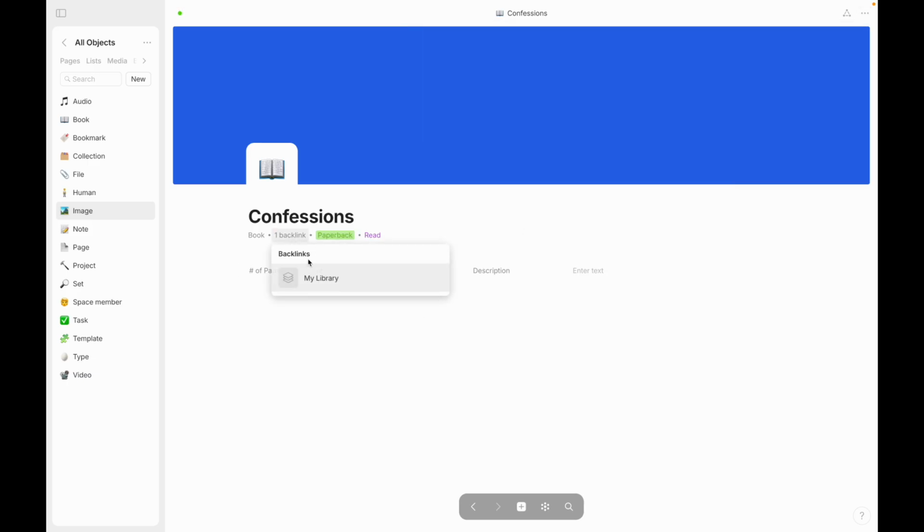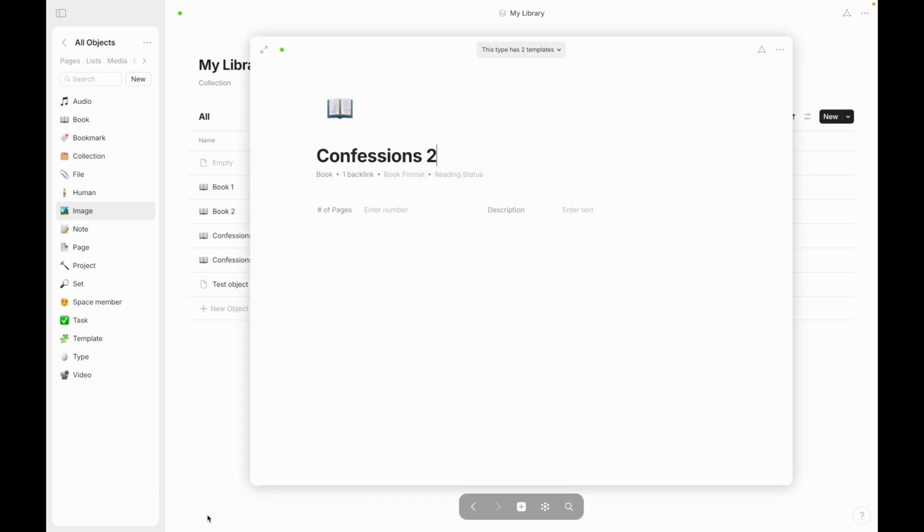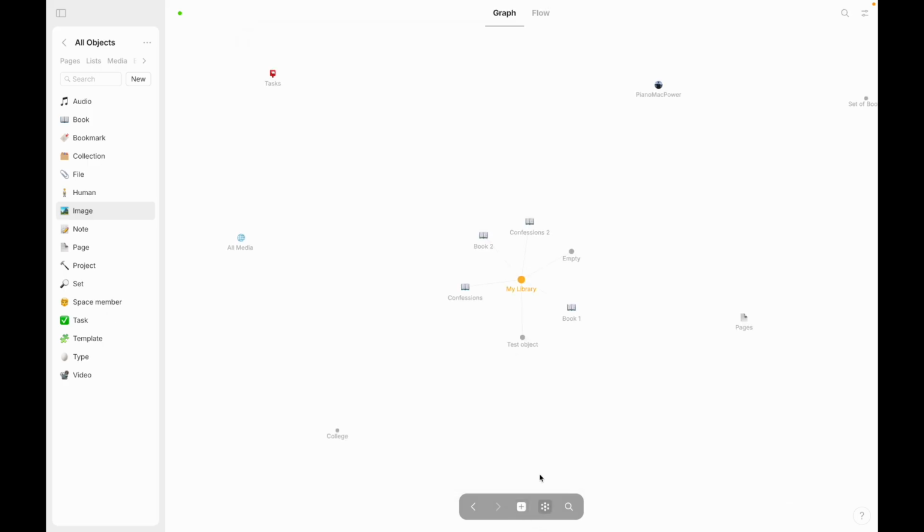Now, not only does it say that it has a new backlink because it's being linked to my library, it also shows up in the library. One of these is right. Yeah, I'm going to delete this one because these are the same title. We'll just call this one Confessions 2, the much acclaimed sequel. So here's Confessions. Now it's showing up in the library, and it is linked to this collection.